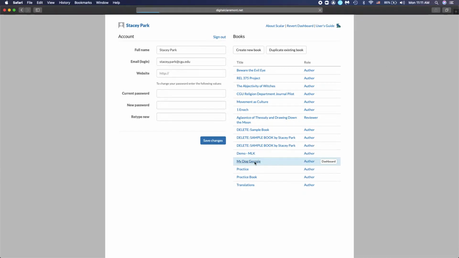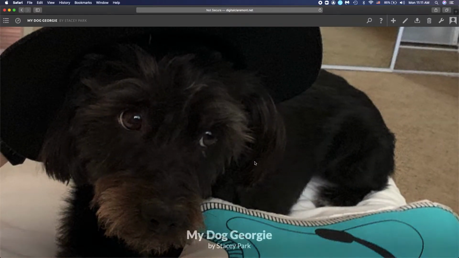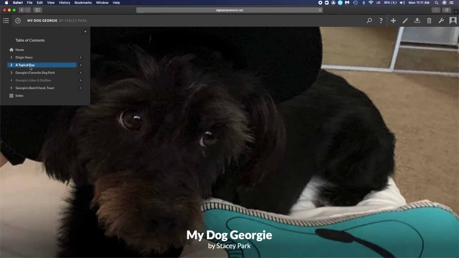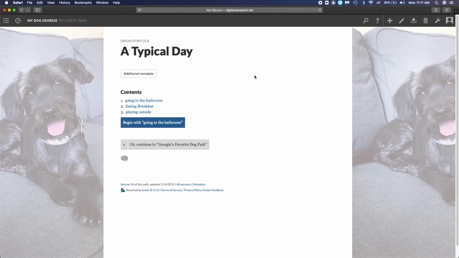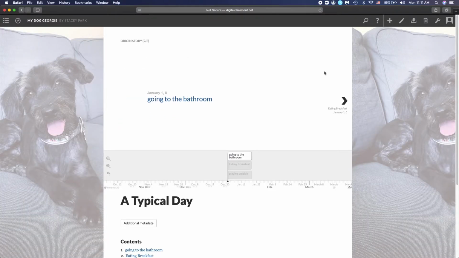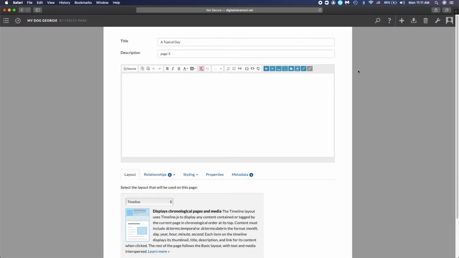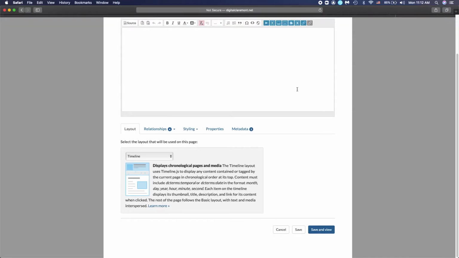Once I've logged in and I go to the specific book that I want to work in, there's sort of two modes that you can work in via Scalar. You can work in book mode here, and that'll allow you to see and toggle through your book in the same way that your readers and users are going to look through the book. So as I'm going along and I want to edit certain things, I'll click this pencil, and then it'll take me to my edit mode for any given page, and I'll be able to make any changes to that specific page here. And then whatever I've done, I'll hit save and view.